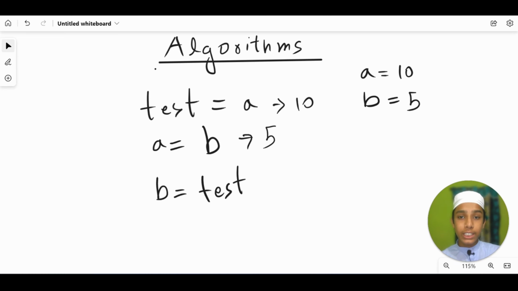The value of test is 10, okay, and now the value has changed, and the value of a is 5. Now the value of b is not 5, the value of b is 10, right? So now the value of b is 10 and the value of a is 5.